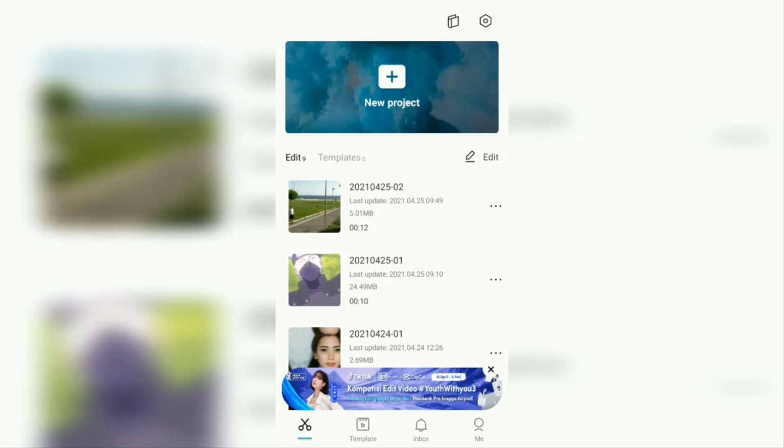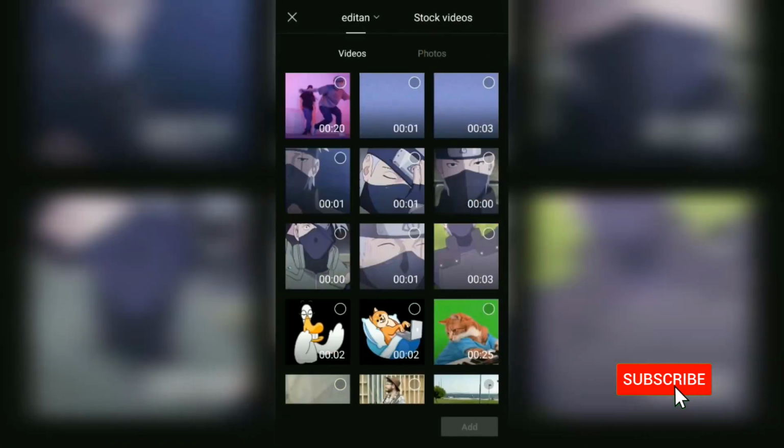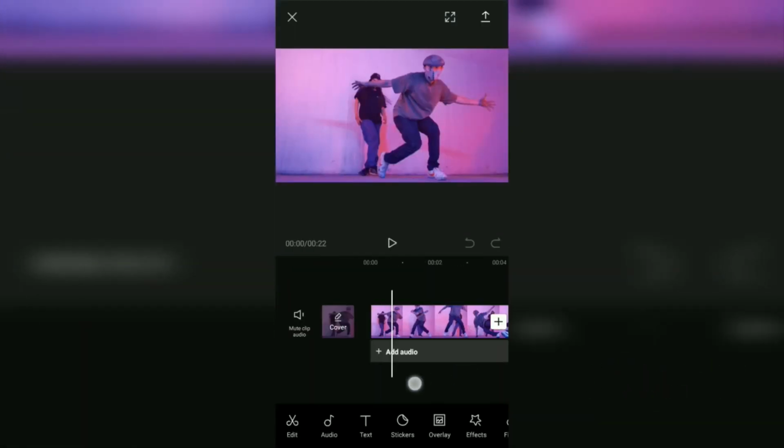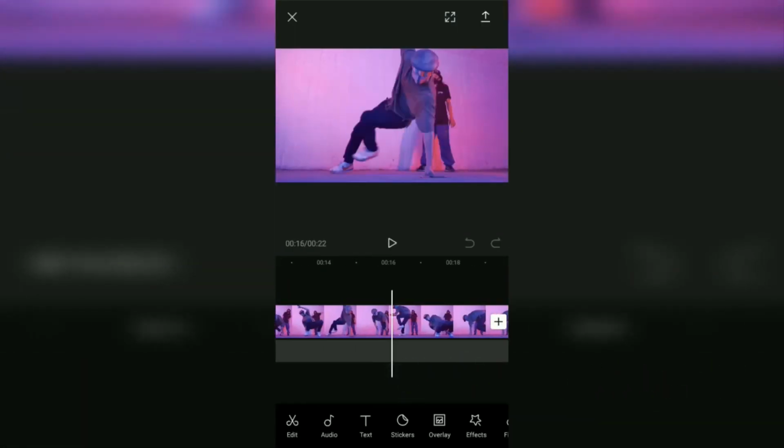Okay. The first step, create a new project in the CapCut application. Then add the video that you will edit. Remove this CapCut watermark first.